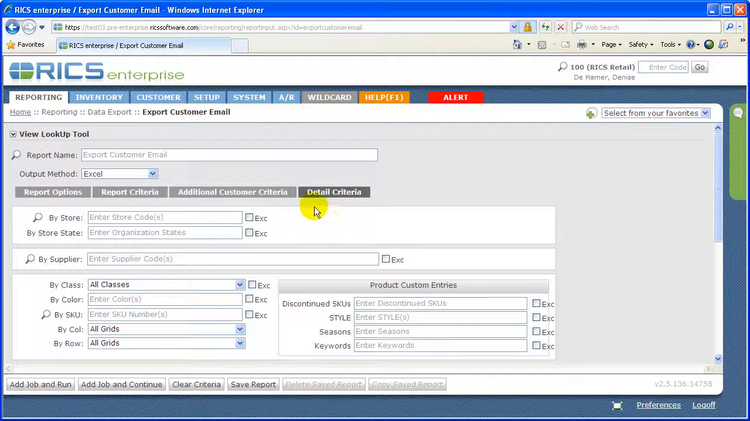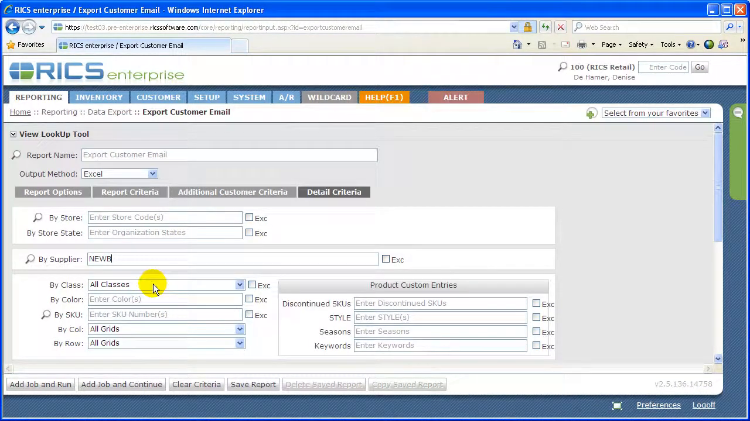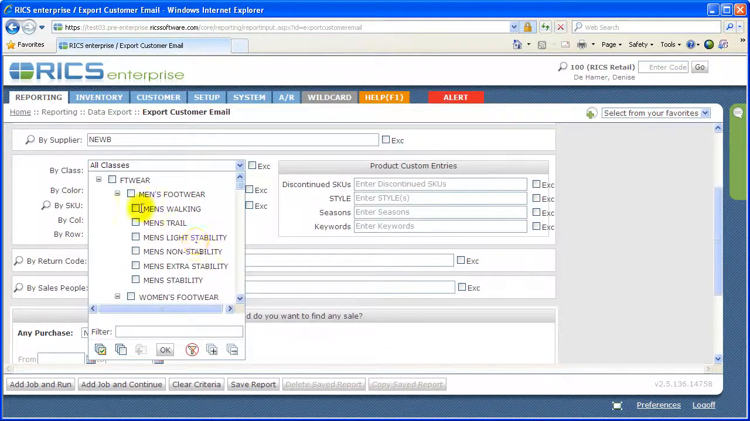So this is where you can really narrow it down. If I only wanted to send an email to people who had purchased New Balance, I could put in that code and select just New Balance, and it would only send that email to my New Balance customers. Or I could be specific to class as well. If I clicked on the drop down and maybe I only wanted to send the email to men's footwear, or just men's trail or men's stability or a couple different ones, I could be selective here.